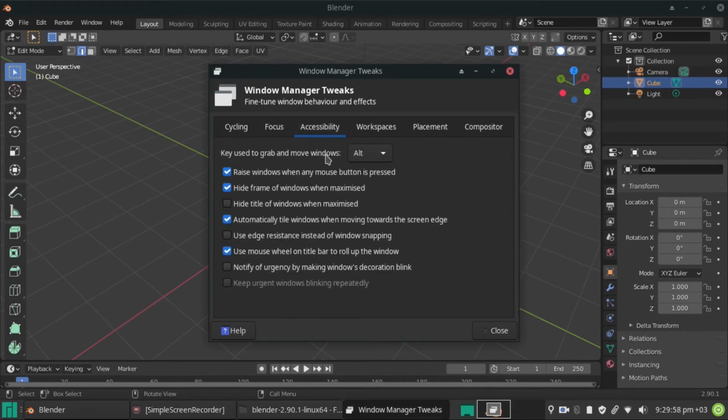It's by default selected as Alt. I suggest that you change it to Super. Super is nothing but the Windows key.